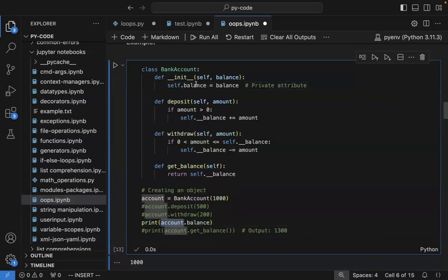Why do we have private variables? Imagine this particular balance is a public variable, and in other code, unintentionally, you can do something like account.balance is equal to, say, $2 million. And if it's actually bank software, you are unknowingly or unwantedly putting $2 million in someone's account, right?